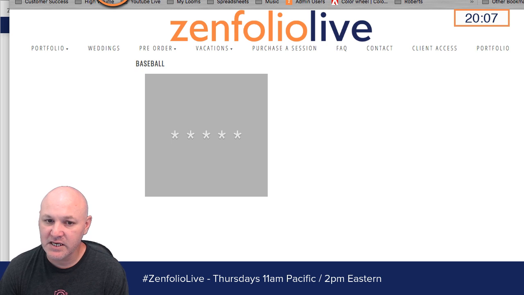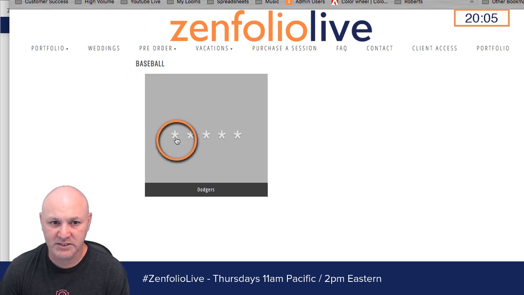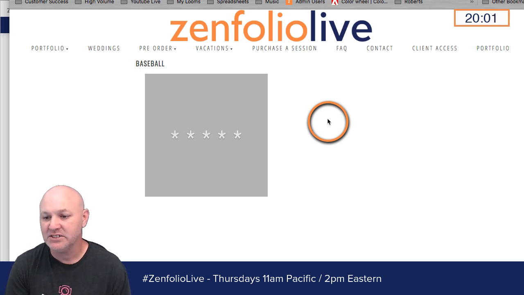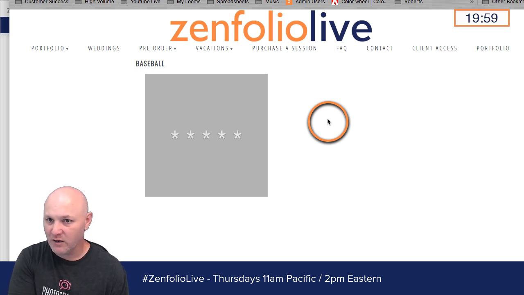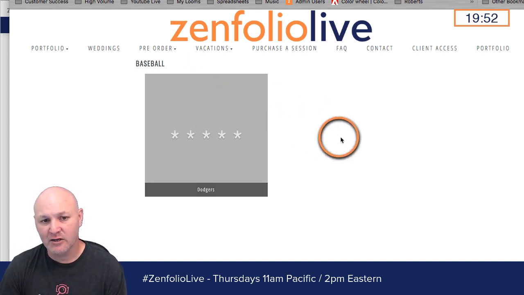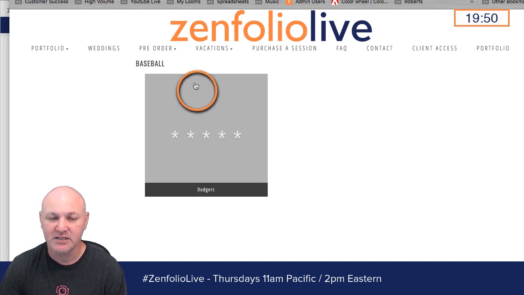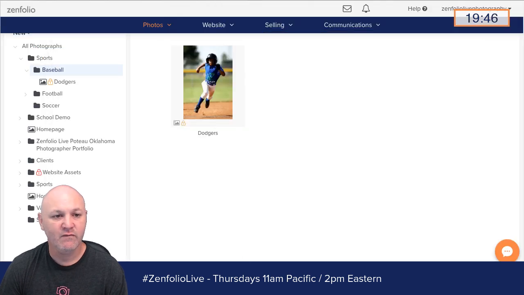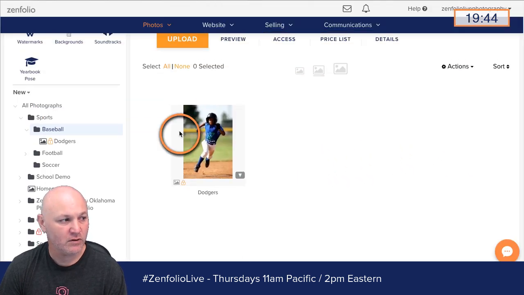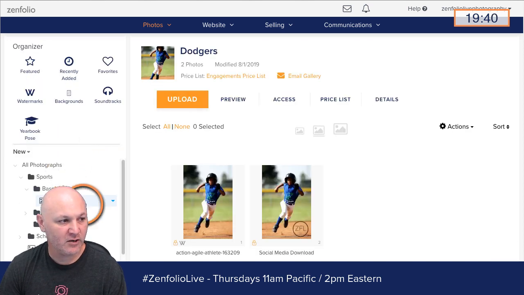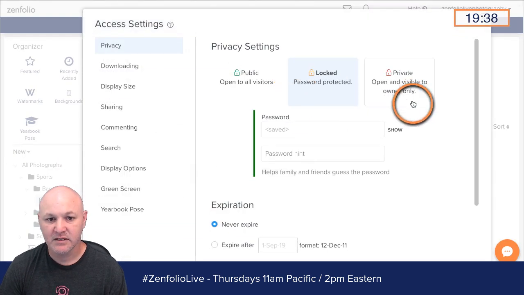So if you'll notice, Lee, it's showing me stars here. So this gallery is password protected. That password protection gets applied to all of the photos that are in there if that little toggle is turned off, right? So that little toggle is turned off, which means that I cannot see the cover photo for that gallery.